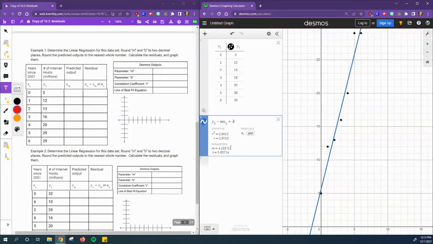So we want to record this key information on our page so that we can reference it in just a little bit. So the parameter m, 4.03571, that's a lot of decimal points. Desmos always tries to go to usually around 6 decimal points, sometimes more. Always check the instructions for the problem that you're solving. You'll usually be told how many decimal places to round to. In this case, I said round m and b to 2 decimal places. So the parameter m, so the value of the slope will be 4.04 once it's rounded. And for b, the y-intercept, that'll be 5.61 once we're finished rounding.